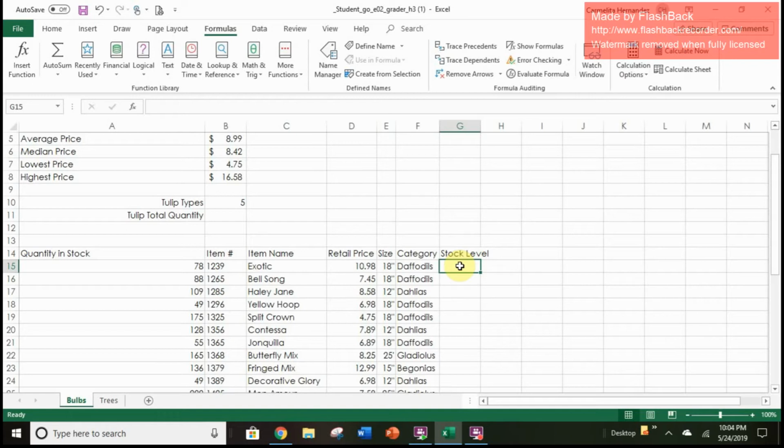If the... I have such a hard time with that word. If the quantity in stock is less than 75, the value if true is order. Otherwise, the value if false is okay. Fill in the formula down through all the rows.